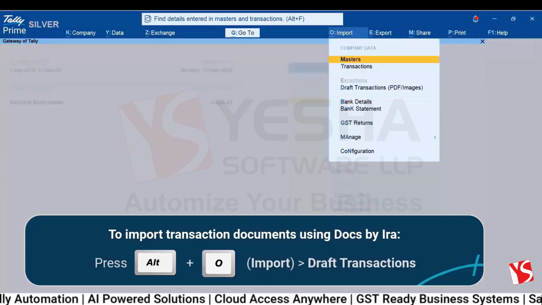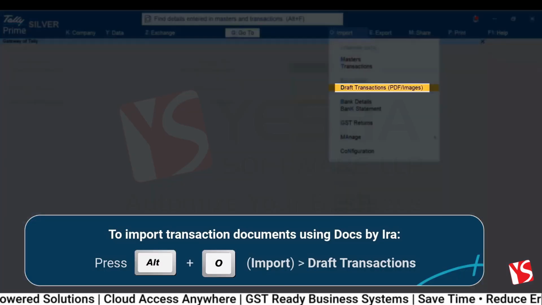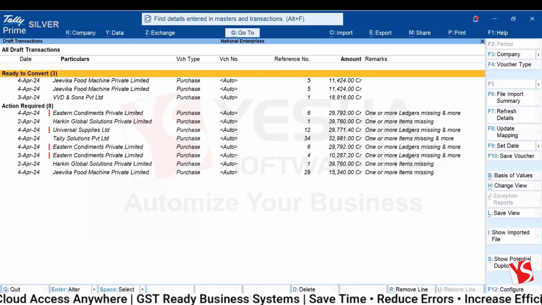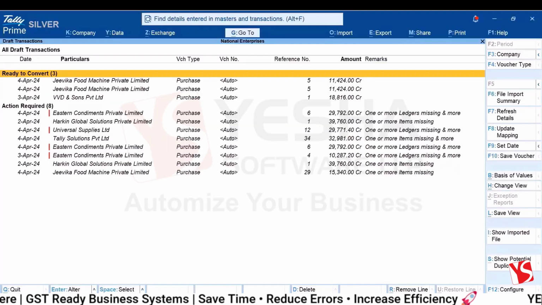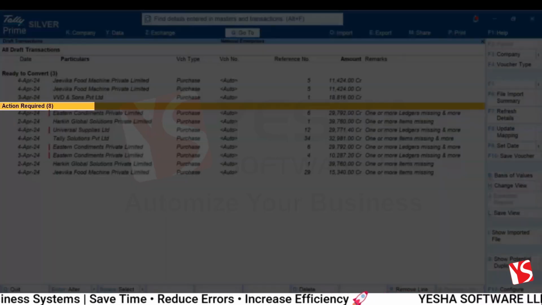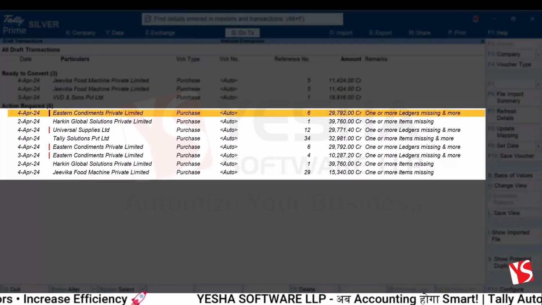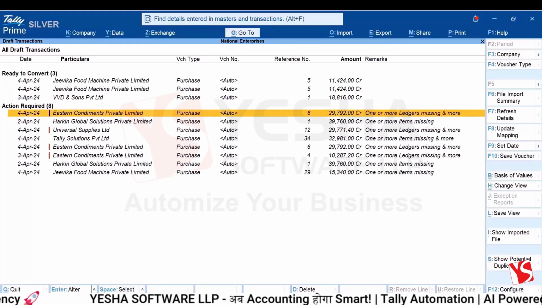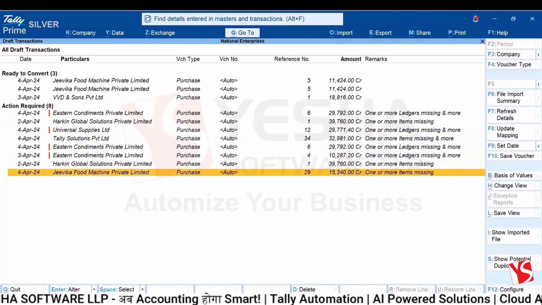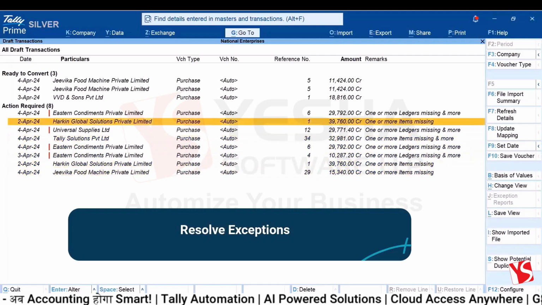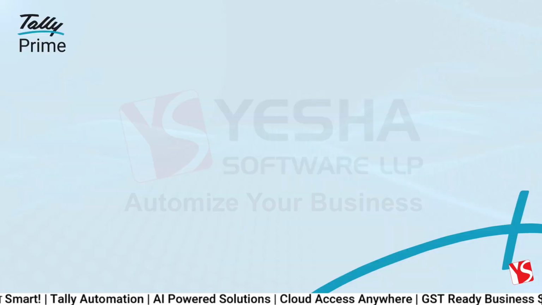Press Alt-O and select Draft Transactions. Some transactions will be ready to convert. Under Action Required, you'll see transactions with exceptions. With the red indicators and the remark, you get to know the nature of the exception. You can now fix them one by one.